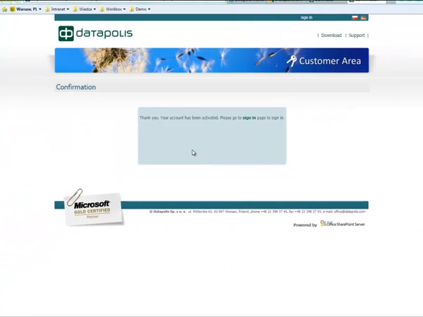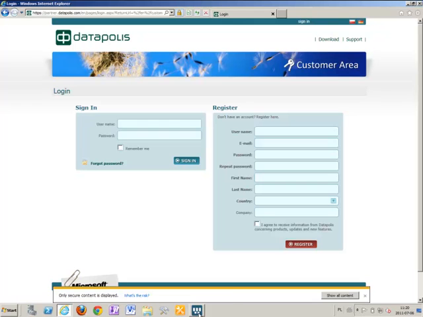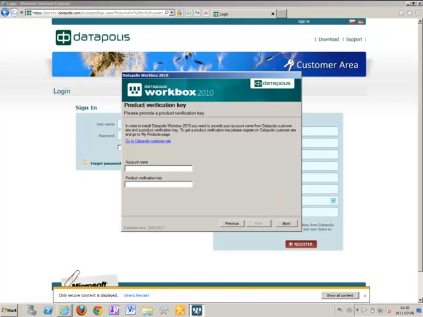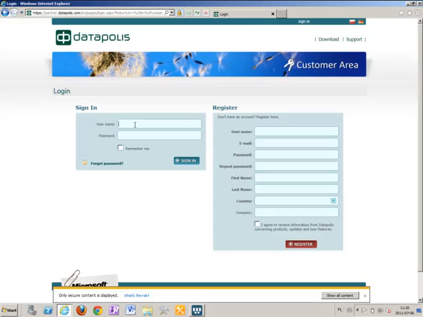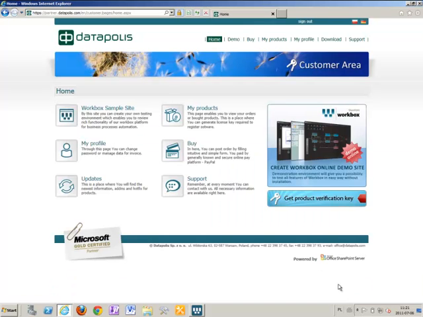We can go back to our environment, and here on this side we can log in. You can check remember me, so the site will check us in automatically next time we arrive here. Okay, and now we need to get the product verification key. We need to click on this link.